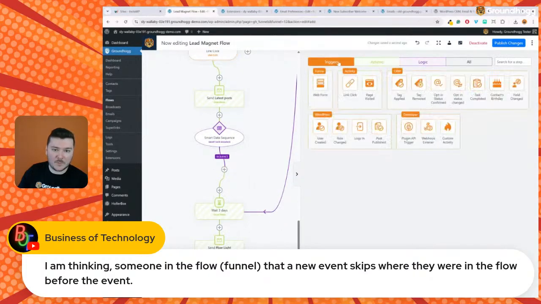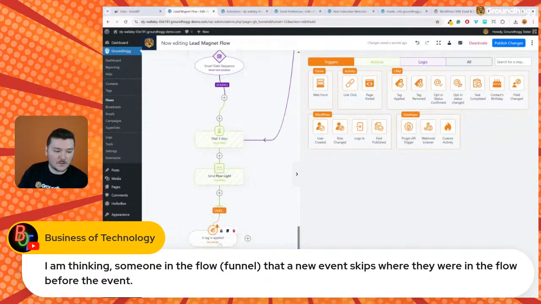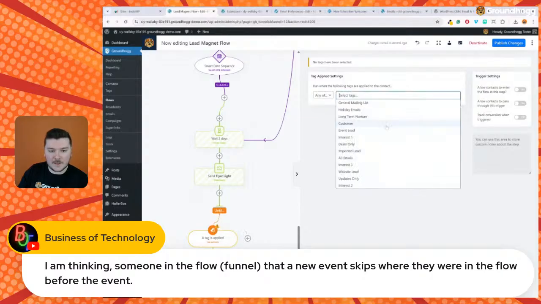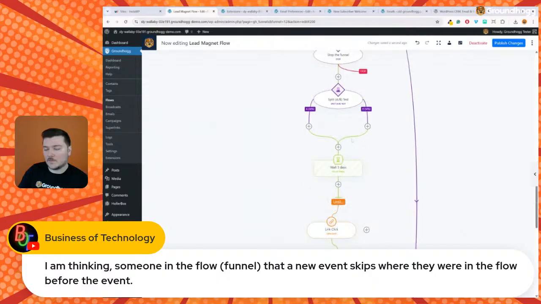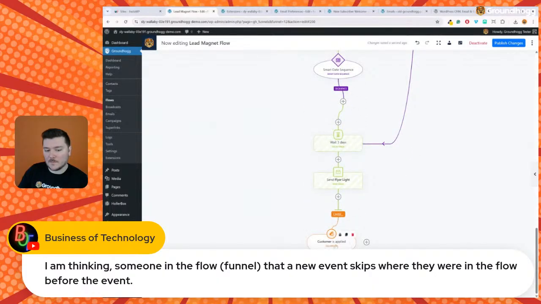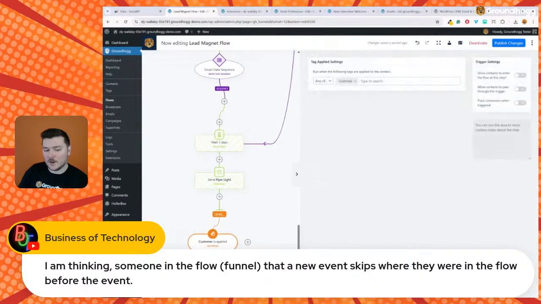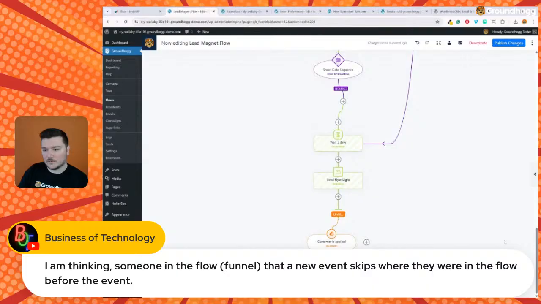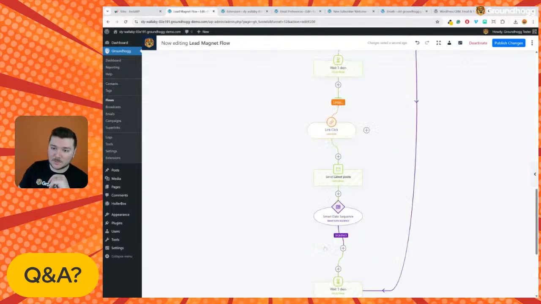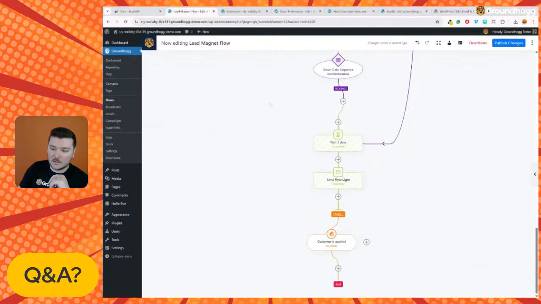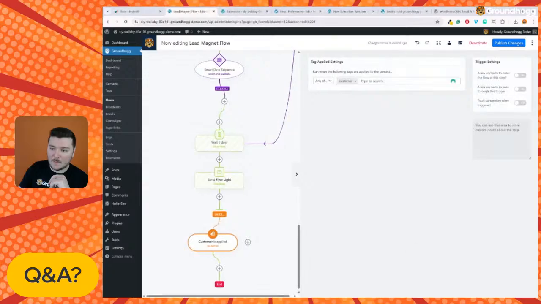So if I put like a tag applied here, as soon as the customer tag is applied, then regardless of where they are in the flow before that time, they're going to go here and then continue on in the flow. So that's how triggers work. And I think that's what you mean in terms of short circuiting the flow. As soon as the customer tag is applied, regardless of where they are, they skip immediately to that point in the funnel.